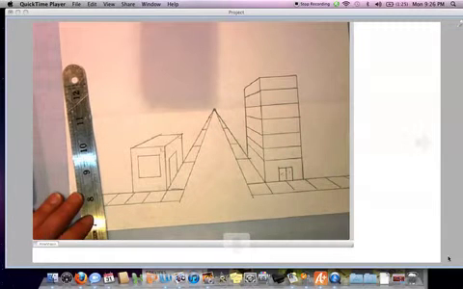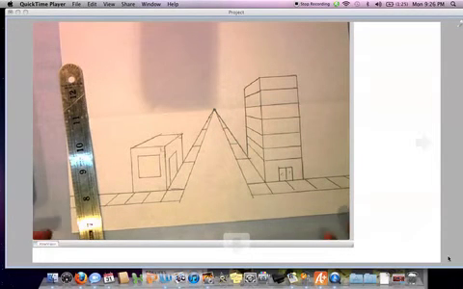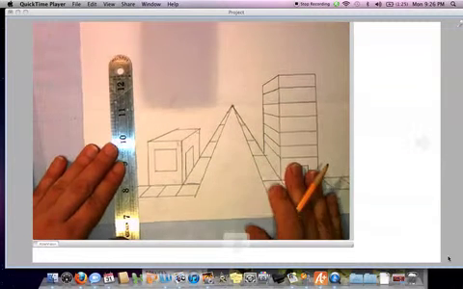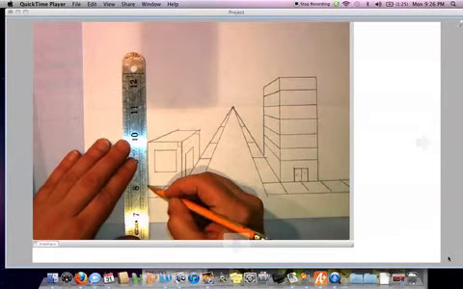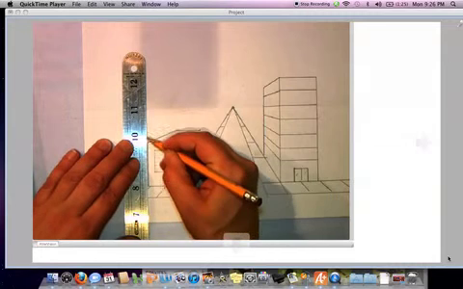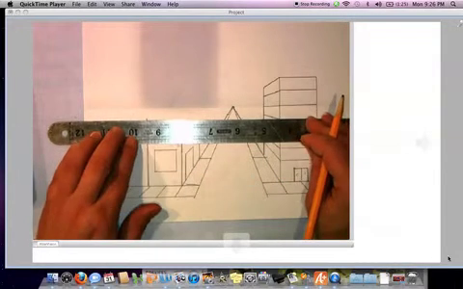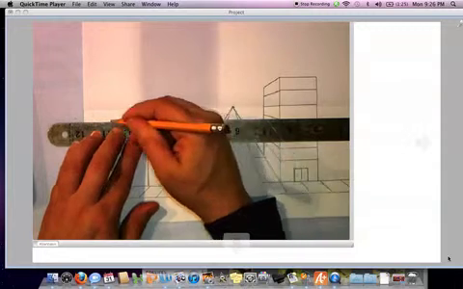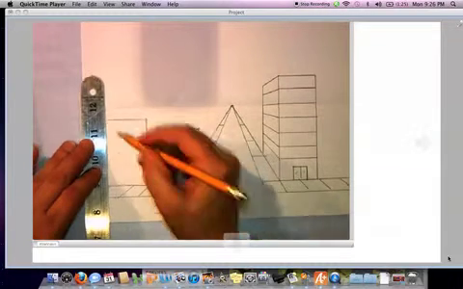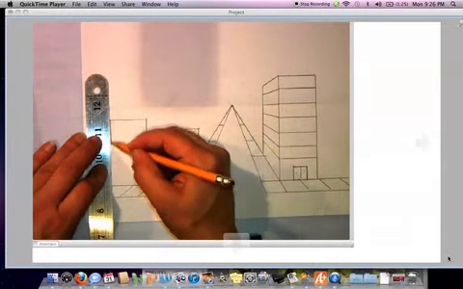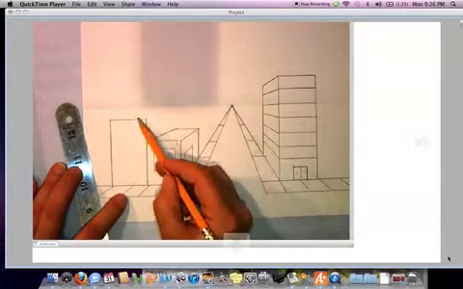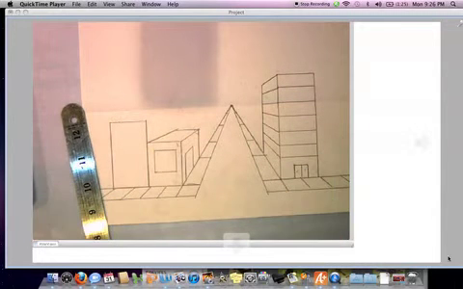If I want to add additional buildings, it's just a matter of drawing additional rectangles and squares and taking them to the vanishing point. So over here, I'm going to show you what I mean by how hard it is to draw the roof here. I'm going to add a building right next door. But now this building is below the horizon line, which means I'm going to see the roof.